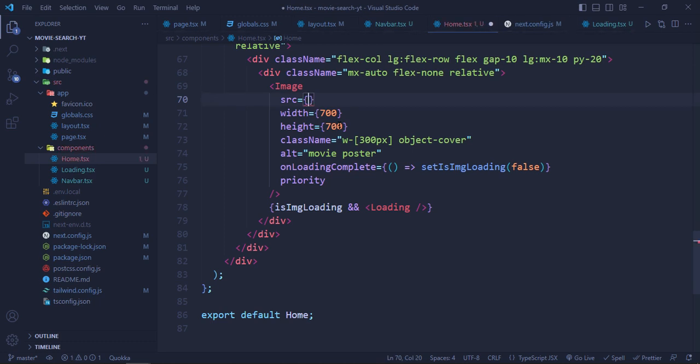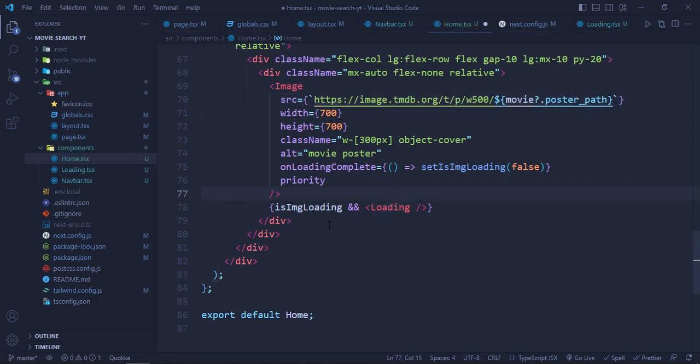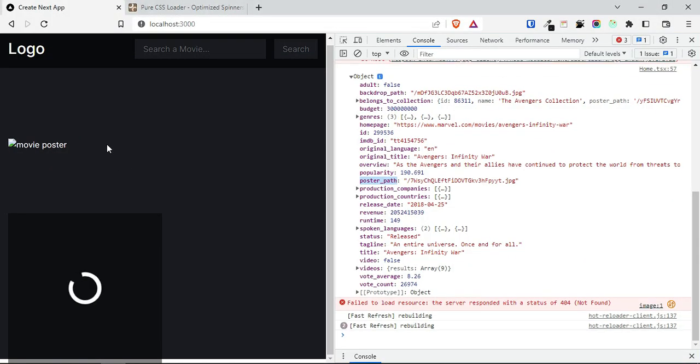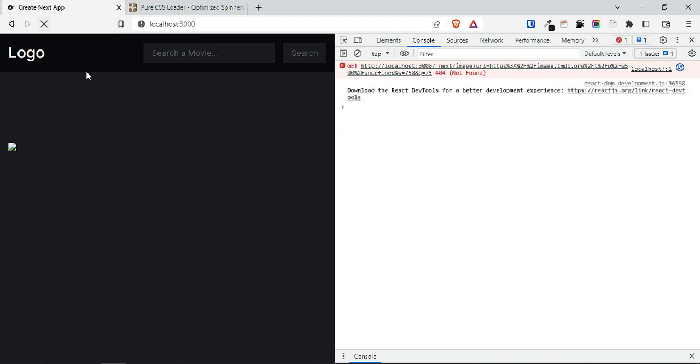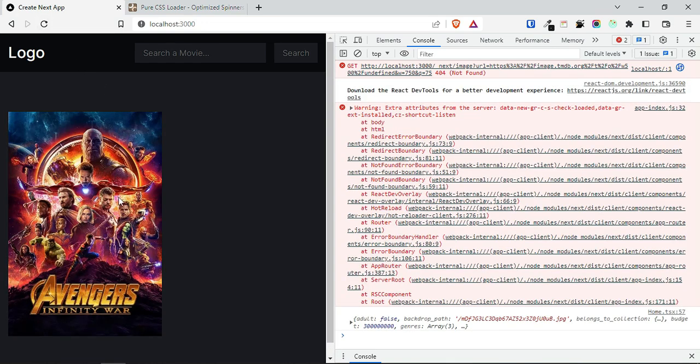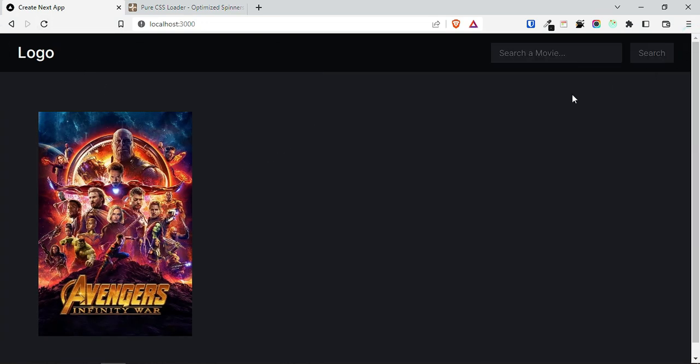So src. Okay, so what is this? Inside here. Okay, so let's see if it is working. Yes, it's working now. Must be some issue with typing. Okay, so this is working. So our image is here, so let's go and keep building our component.